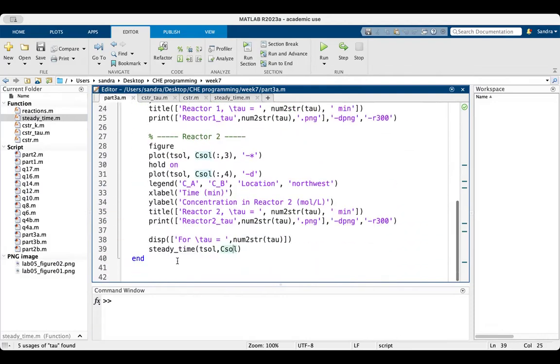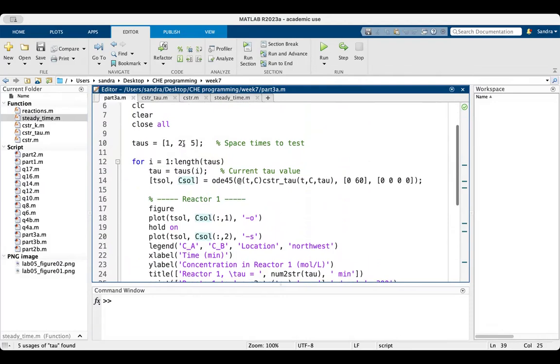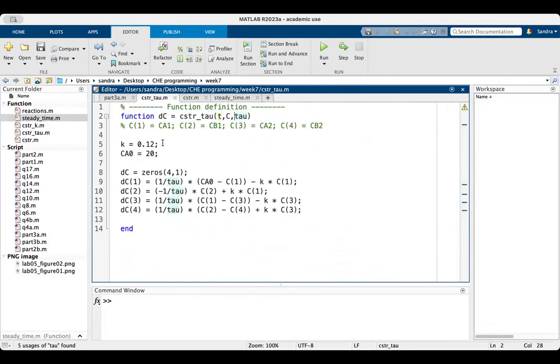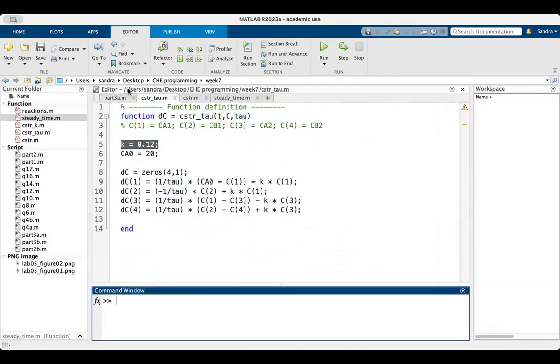Now again it will do for tau equal to 1. Again it will go back to the loop for tau equal to 2. Again it will run. Remember in all these cases, k is kept constant. Now I'll just run this part for you.